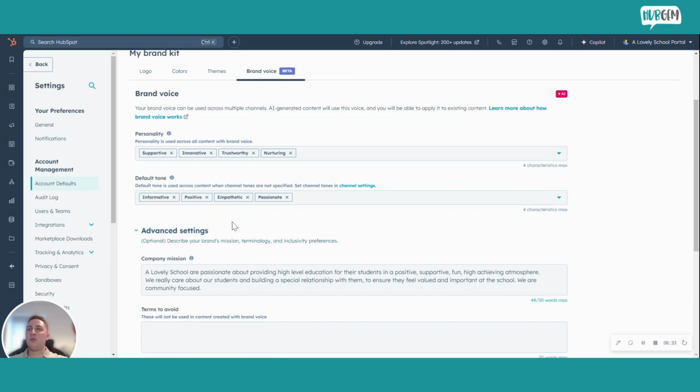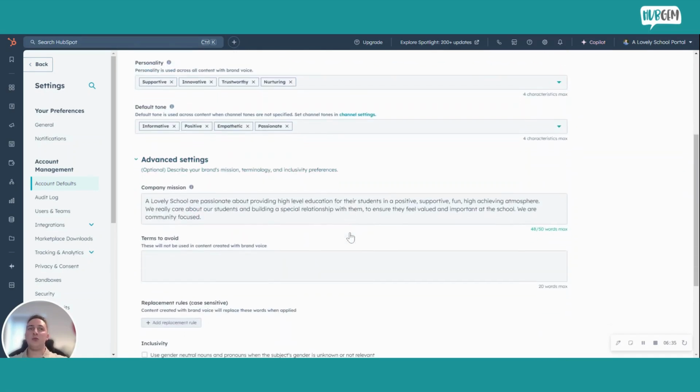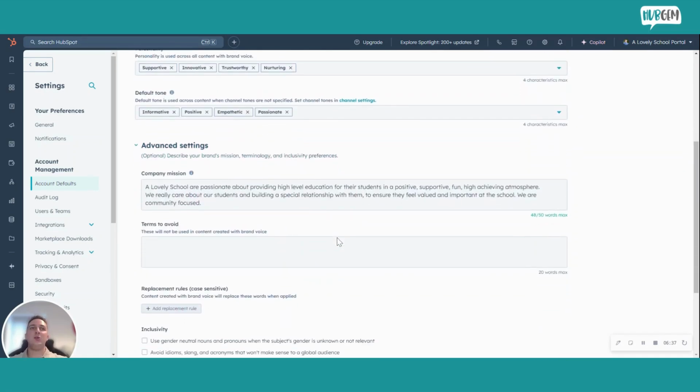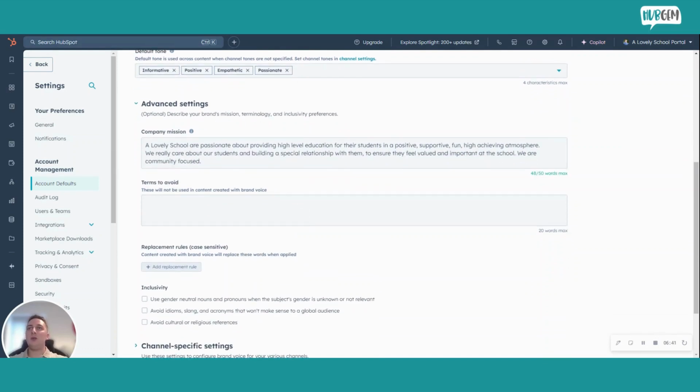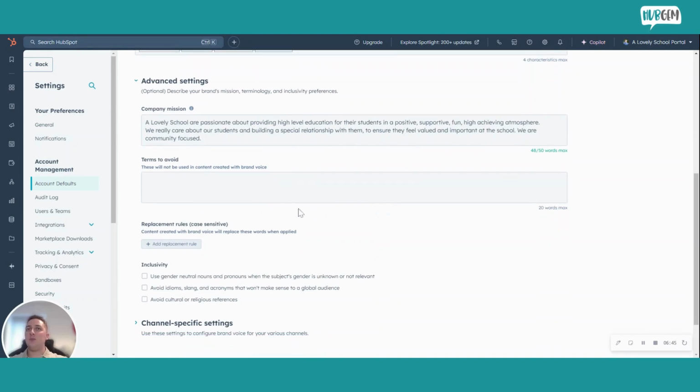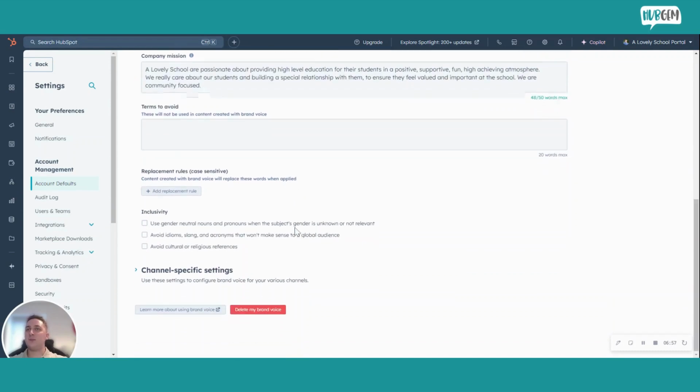We've then got some more advanced settings, which are totally optional, but if you dig a bit deeper into these, you get even more personalized content. So we can outline what our company mission is here. We've got 50 words to describe this, and then we can also insert any terms that we want generative AI to avoid in our content. We've got 20 words we can add to this that we don't want it to enter into any of the content it creates for us.